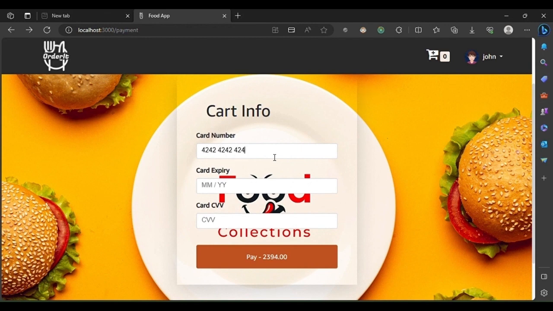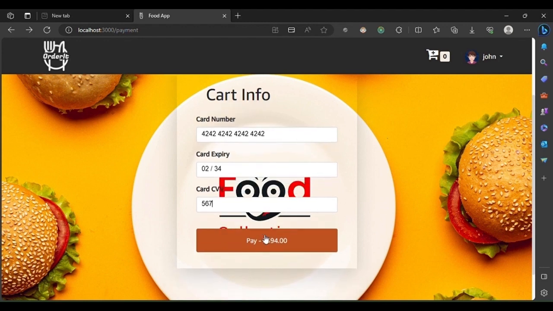Here we are not using our real card information. It is a sample card provided for development purposes. Now we will fill in the card expiry date and card CVV. When we click on the pay button, this information will go to the Stripe API and the payment will get stored in the Stripe account.